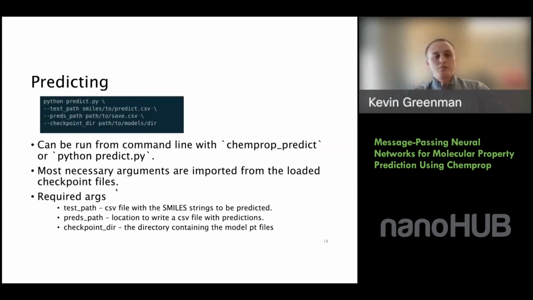And to do a prediction, it's somewhat similar to the syntax for training. You're going to provide a test path that specifies where the molecules are that you want to make predictions on, somewhere to save it, and then finally a checkpoint directory which says where the model is that you saved from the training step.